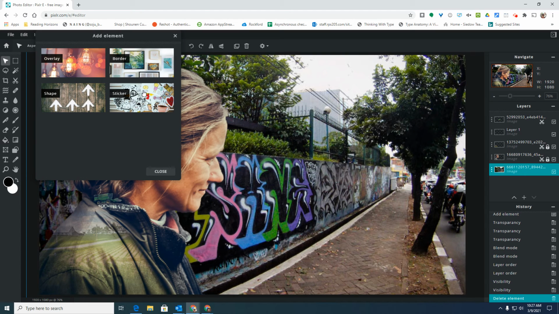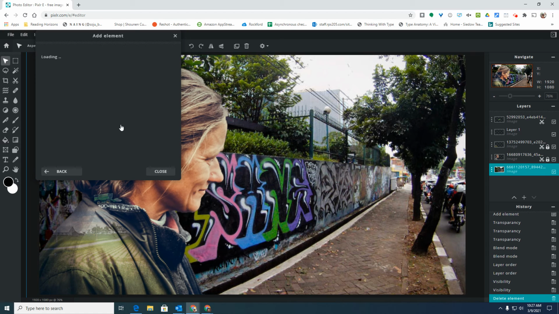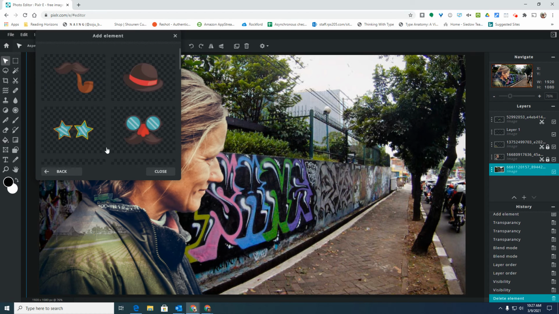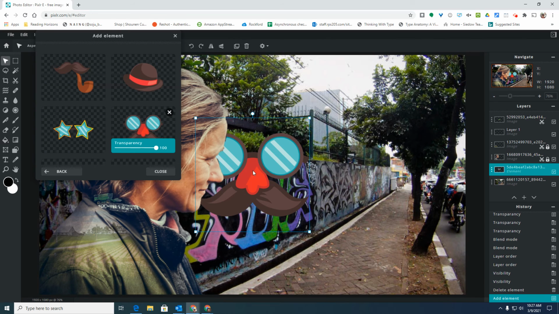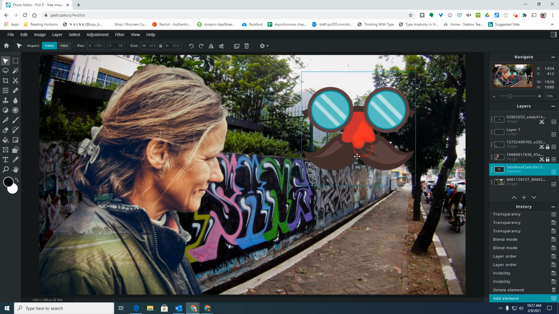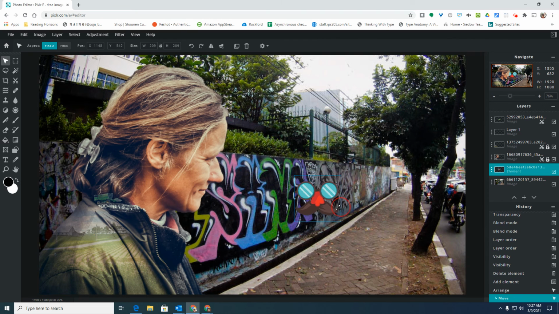Let's say maybe you want to add a sticker to your design. You can choose from stickers, and when you click on them, they'll appear in your picture. And then you can move them and resize them as you need to for your design.